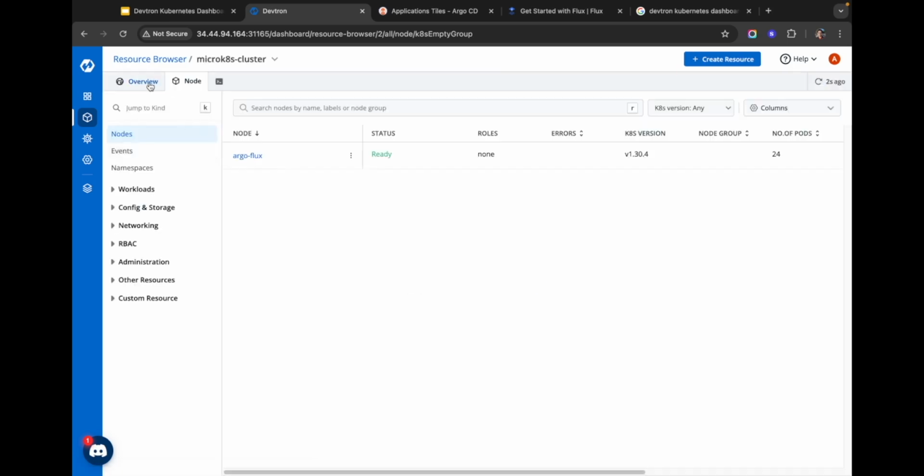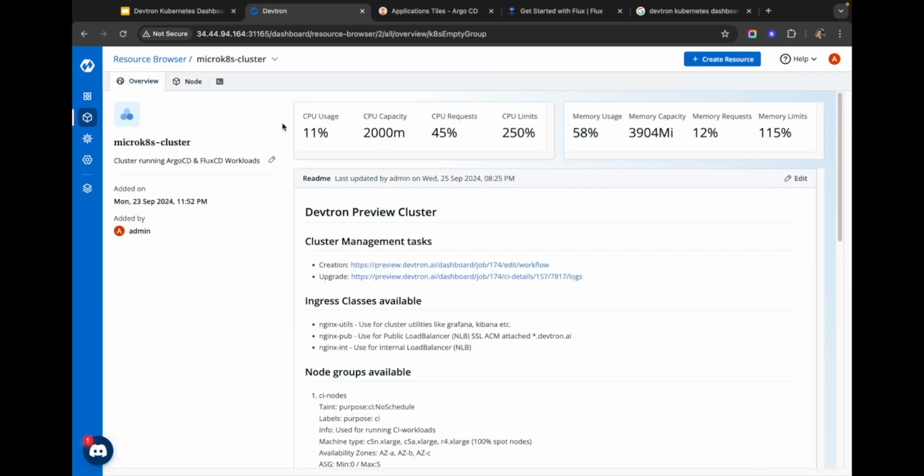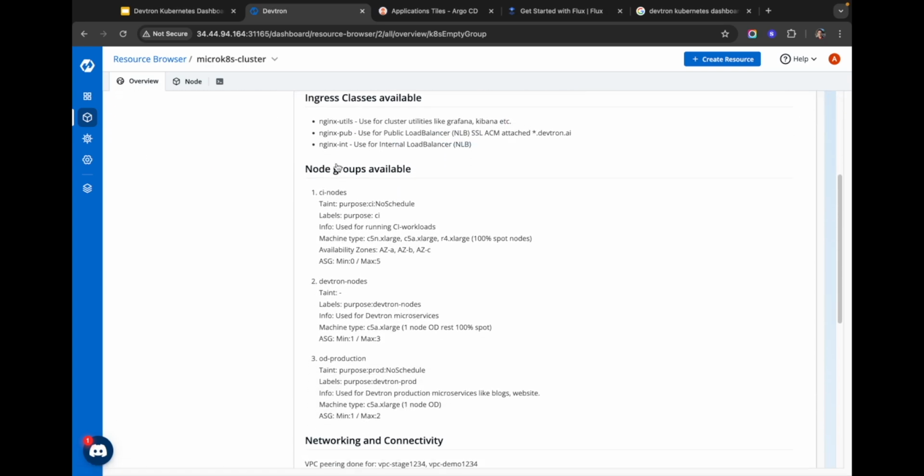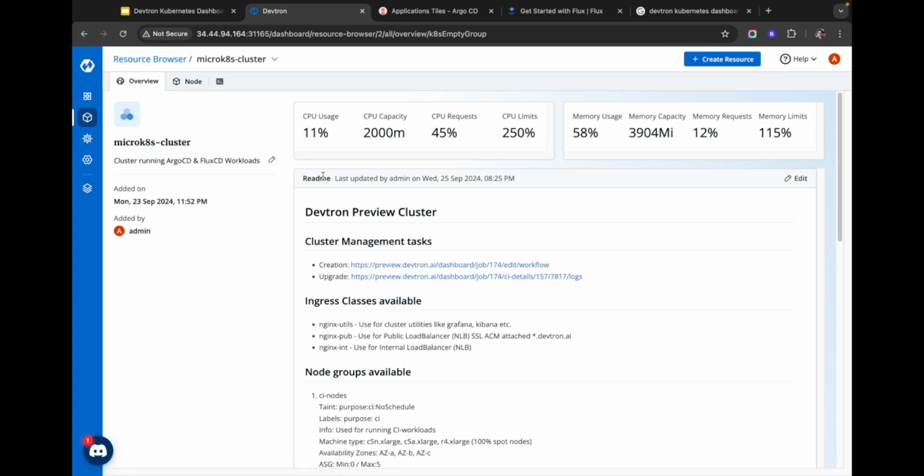Right once I come into the cluster, I can go into the overview tab. Right off the bat, you can see the different resource utilization metrics that are shown. I can see my CPU usage, my total capacity, my request, and similarly, I can see the same stats for memory as well. I also have a README where I can put information about the cluster.